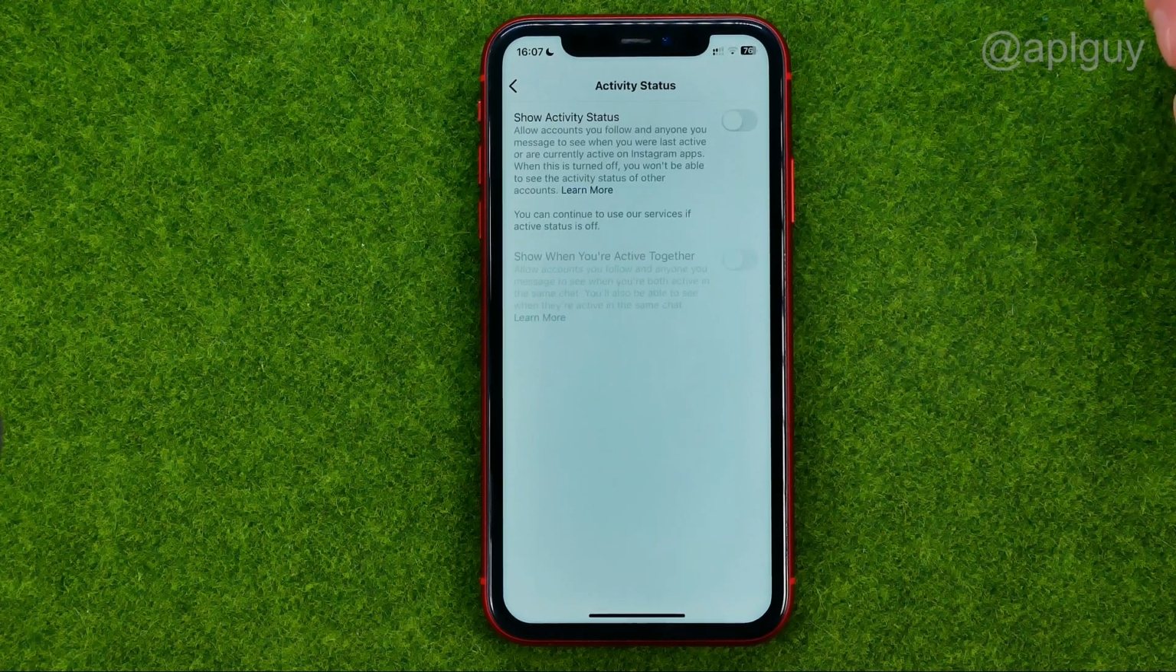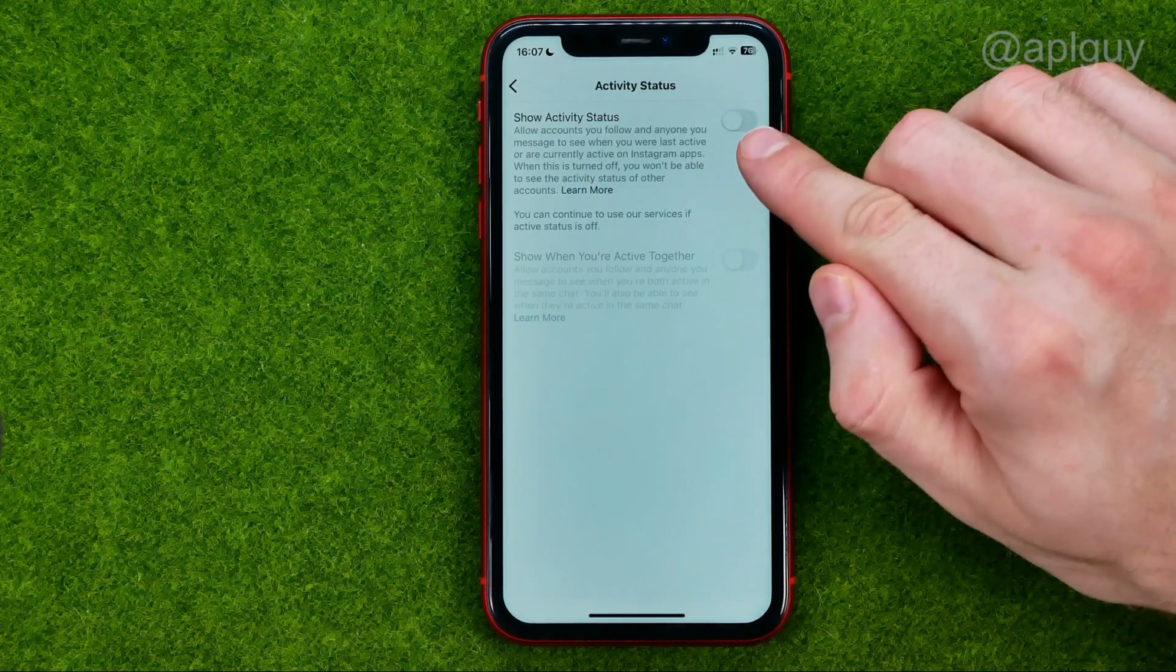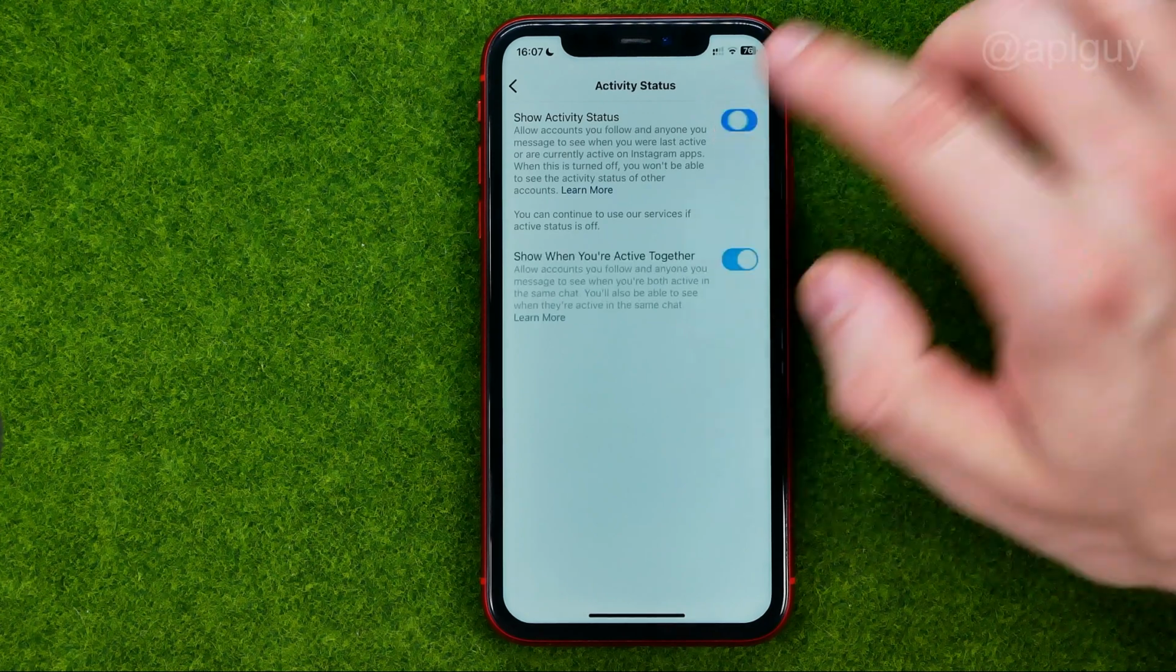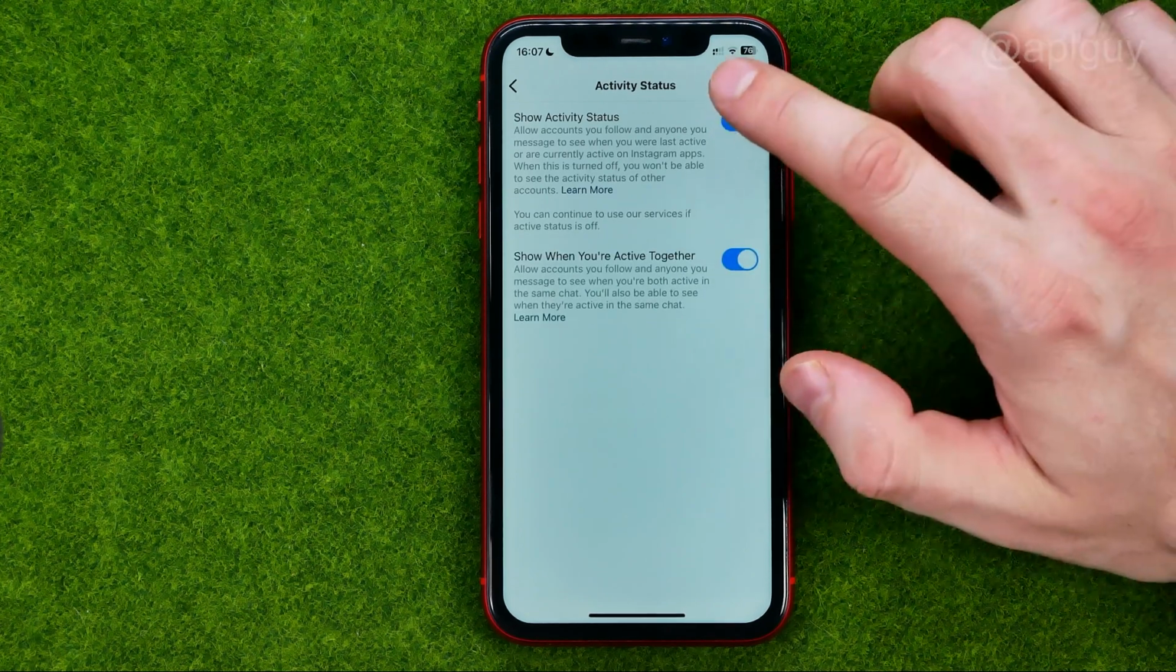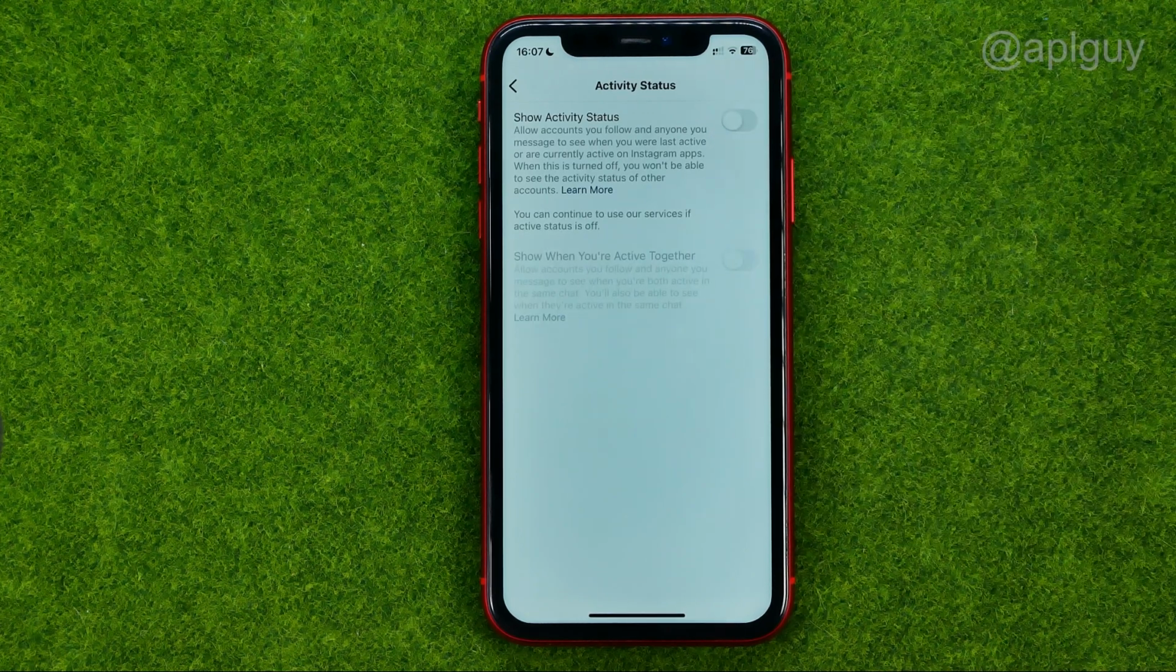And that's where we can easily turn off activity status. If that switcher is turned on, just tap on it to turn it off. That's how you can easily turn off active status on Instagram.